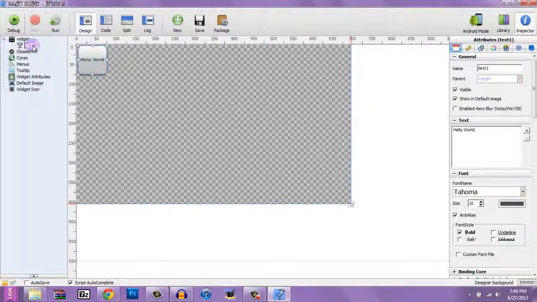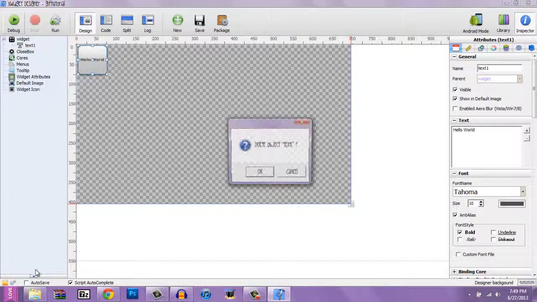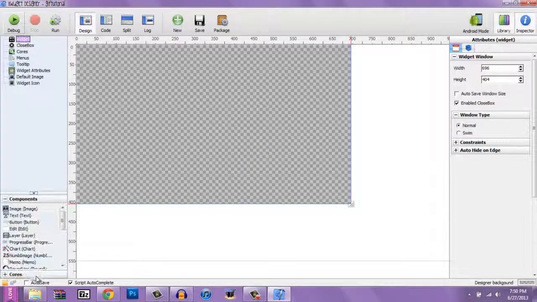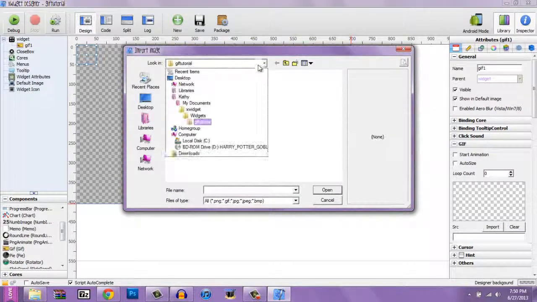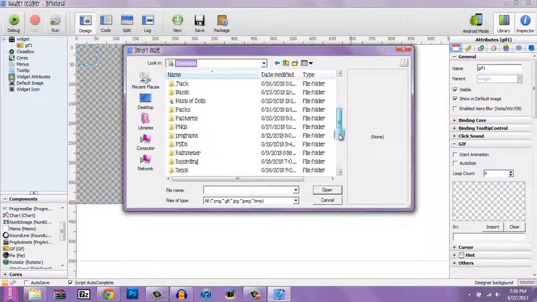Mine's really slow, so yeah. Click right click and delete. Click OK. And then you're gonna go down here where it says GIF. Double click. And then you gotta go to import. And then you're gonna find your GIF. So I'll find it right now.